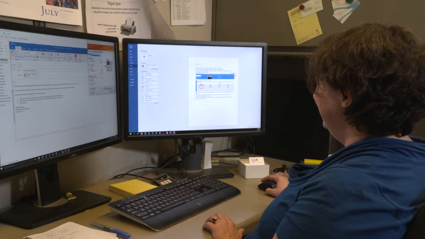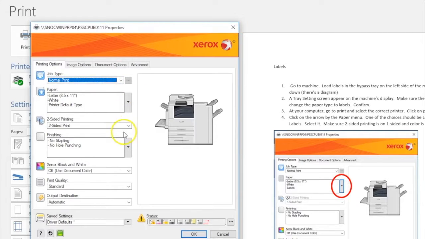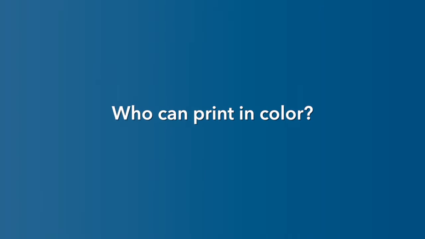Print defaults are set by the school, working with a technology support specialist. To change them temporarily, click on Print Properties or Print Preferences in the program you're working in.